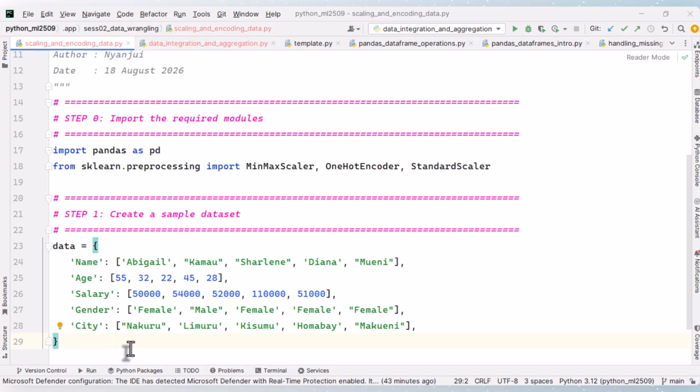Dictionary of details, various details about these individuals. So the keys are name, age, salary, gender, and city. Then the actual details are list of names, ages, all the way up to list of cities. Next thing is to convert the above dictionary into a pandas data frame.